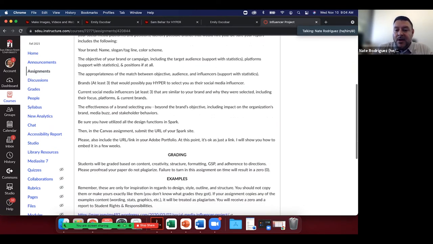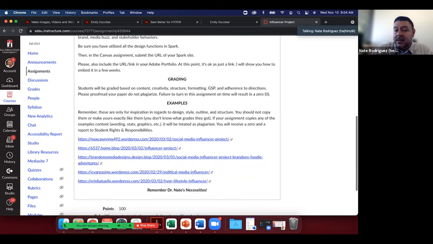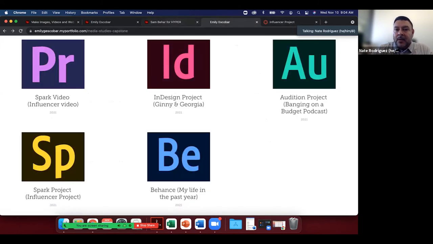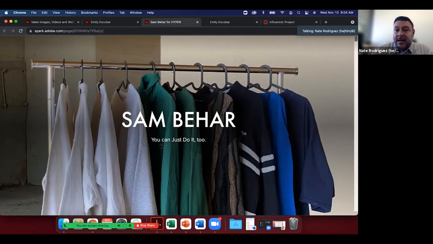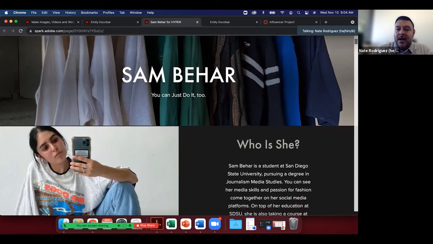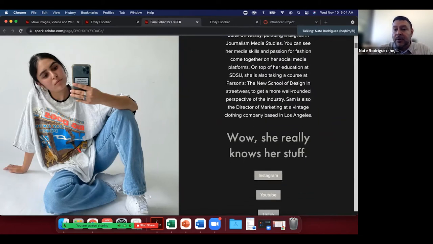And so this is what that looks like here. I also give them examples of not just other works that students have done, but different types of Spark pages that were created by our department here and different departments throughout the university. And so this is what this Spark page looks like in terms of the end result when students are able to create this as their assignment. So this is one of my students, and it talks again about everything that I asked them to cover in that particular assignment prompt.